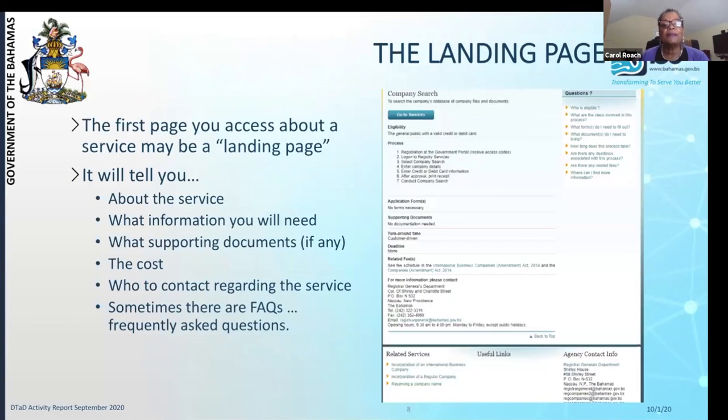Okay, so there's something called a landing page. Usually when you click to access a service, it doesn't automatically go to the service. It'll come to a page called the landing page. It'll give you information about the service. It'll also tell you what you need beforehand. So you'd want to make sure that you have all that information, like your supporting documents, before you start the service.